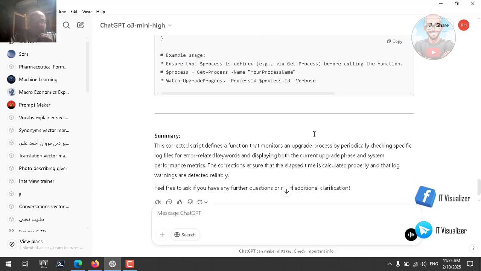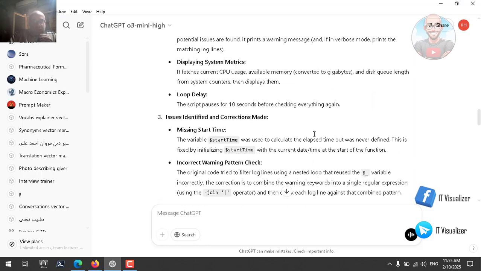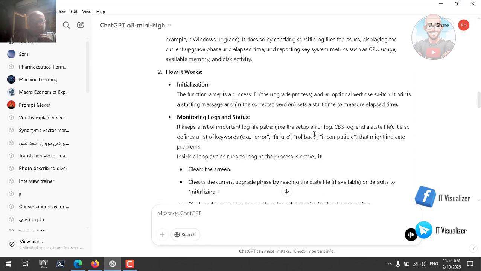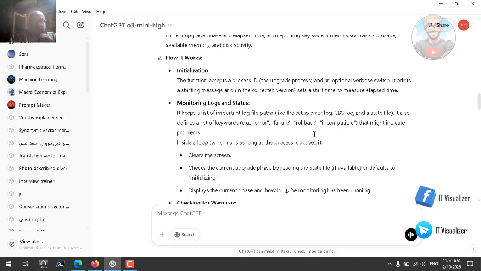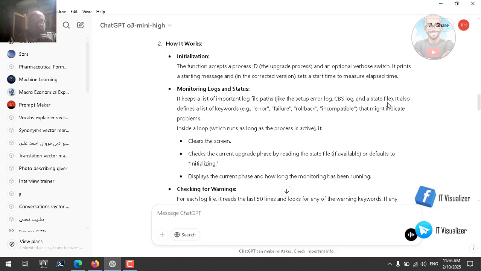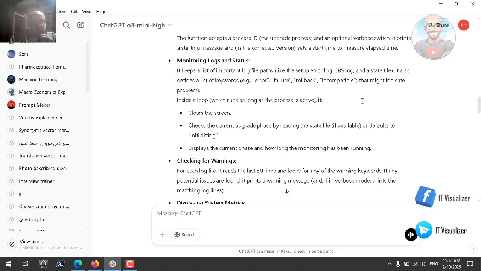Okay, so the corrected script redefines the function. So here is simply what this script will do. It monitors a couple of important logs: the setup error log, the CBS log, and the state file. I need to know what the state file is because I am not familiar with this file. We know the setup error log, from its name it appears to be logical. For the CBS log, I also need to know if the upgrade process is written in the CBS log, and the state file. I will ask Perplexity about all of these logs.